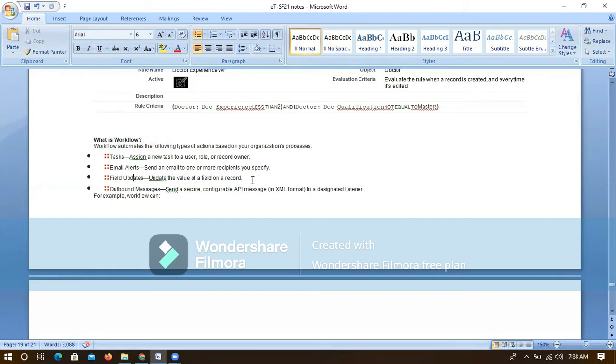Based on a criteria, we can also update another field. But from child to parent only we can update. Within the workflow, we can't update from parent to child. Only from child to parent we can do field updates. So we need to take this into consideration.